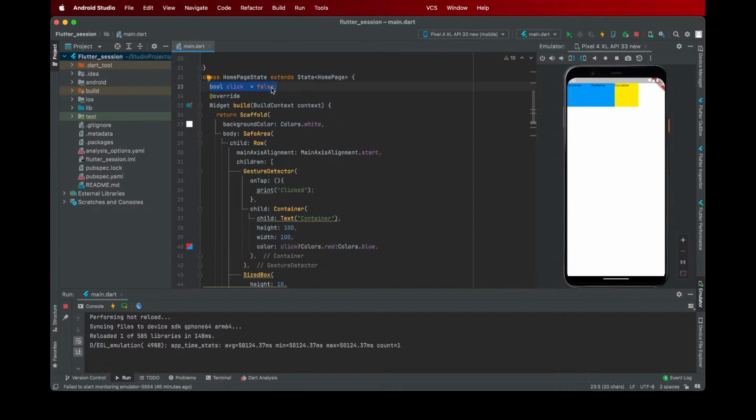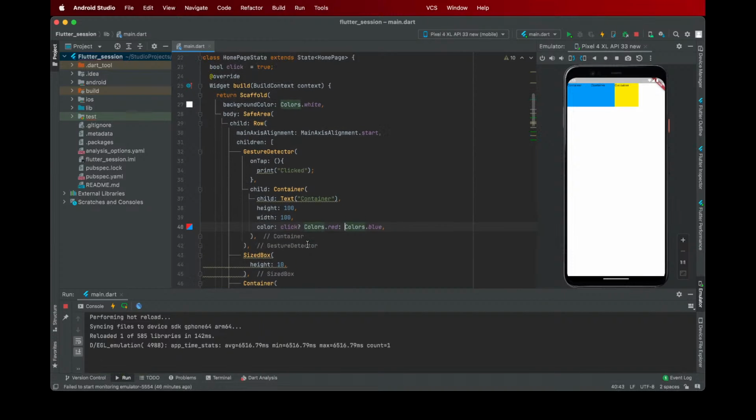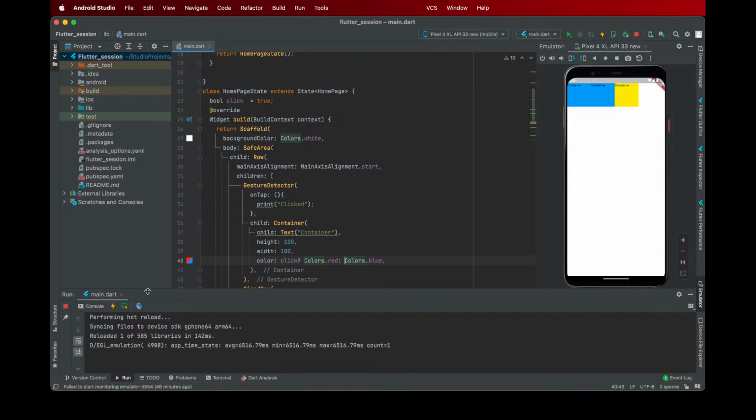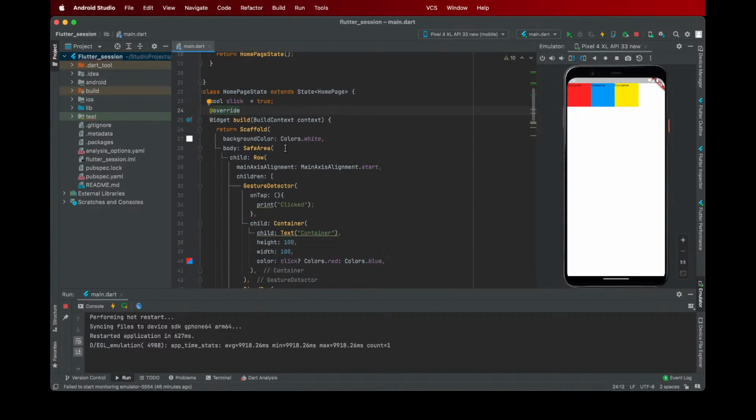If I make this true, it should change. Yeah, because obviously we have to hot restart the app. Otherwise, it won't check this statement. Because we were inside the scaffold, right? So it didn't reload the app again.